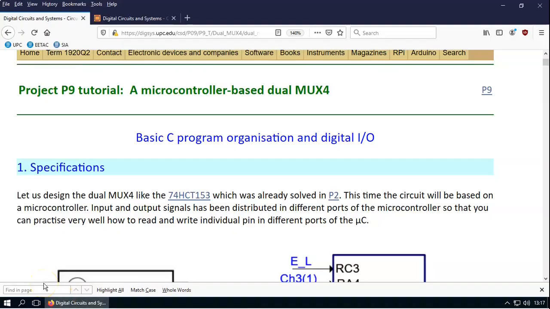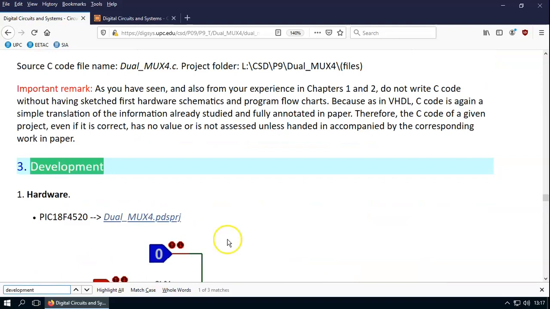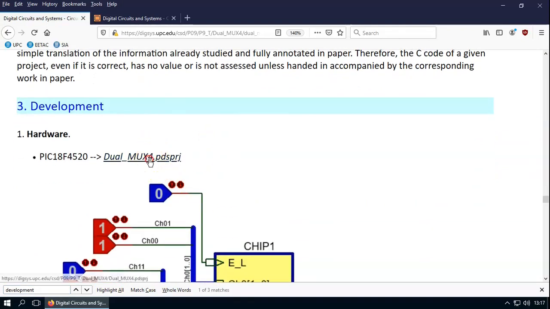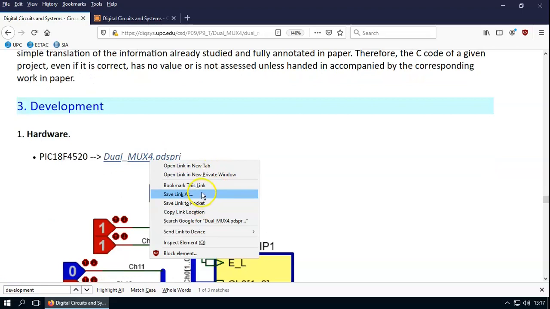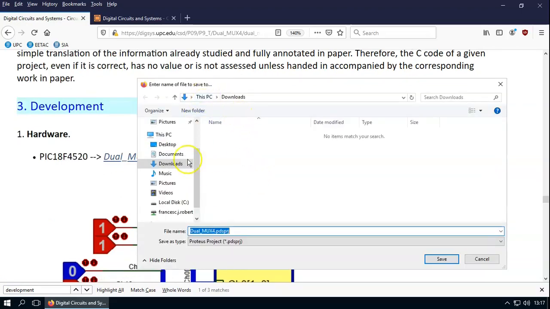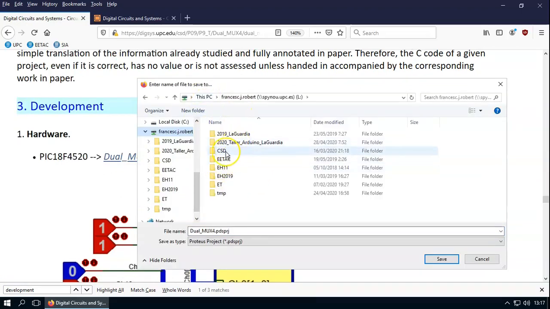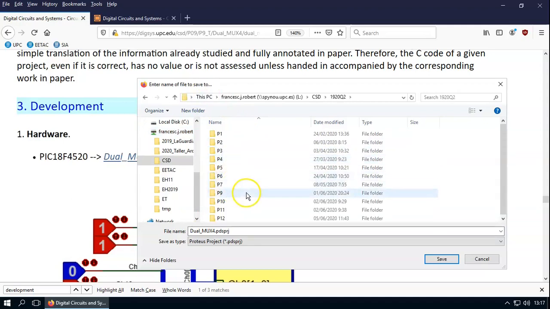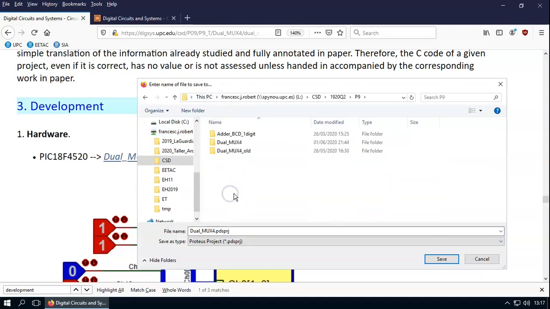So the first thing is to go to the tutorial project, the DualMux4, and let's go down this time to the development section. And here is where you find the DualMux4, which has to be saved in your unit with a corresponding name. So this is going to be a new project. This is what you've got in mind.